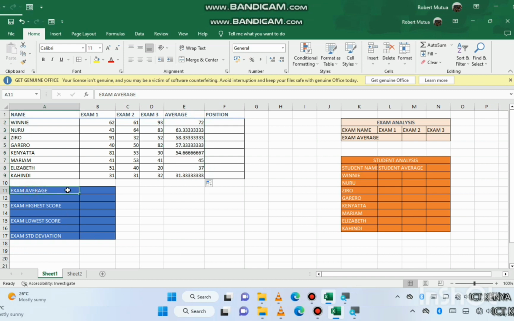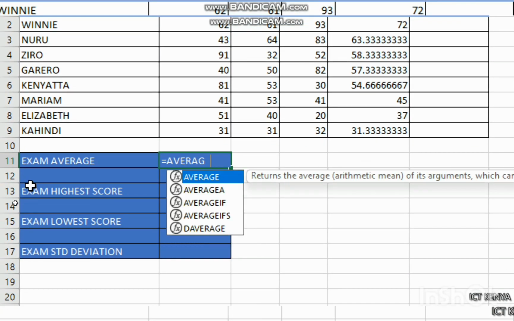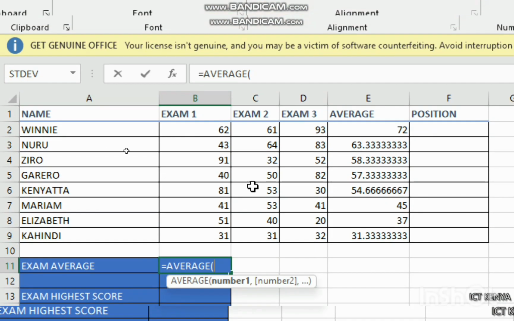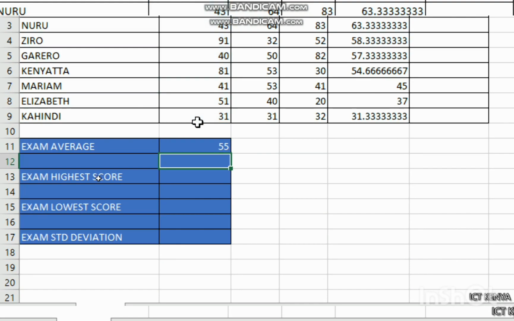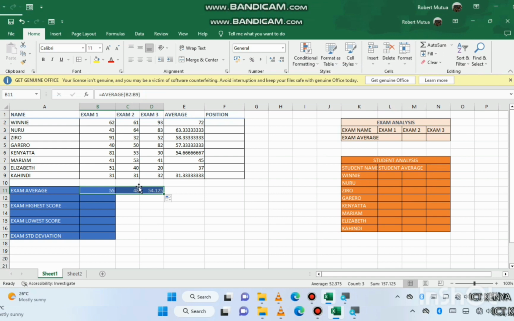The same applies to the exam average. You are going just to find the same thing, and this is equals to average, and the average of what? First student up to the last student, enter. Going to get 55, and we can copy the formula to the others exactly like that.